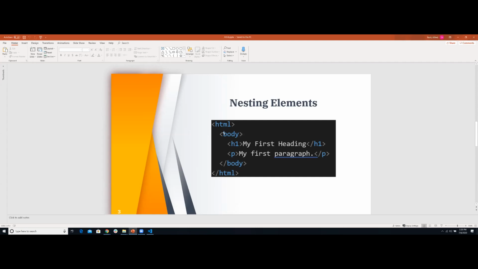Also for the body, this is the body tag having h1 and paragraph as a child. And both of them are inserted and nested inside the opening tag of the body and the closing tag of the body. In that case, h1 and the paragraph are siblings, and they are the child of the body, and the body is the parent of the h1 and the parent of the paragraph. So this is how the tags are nested.